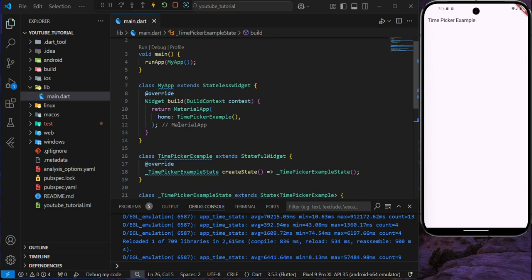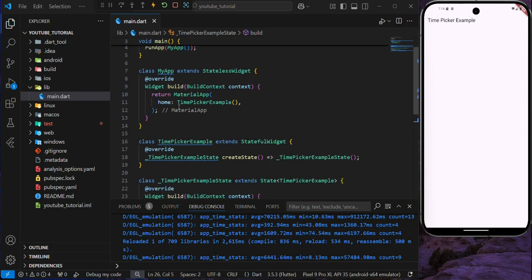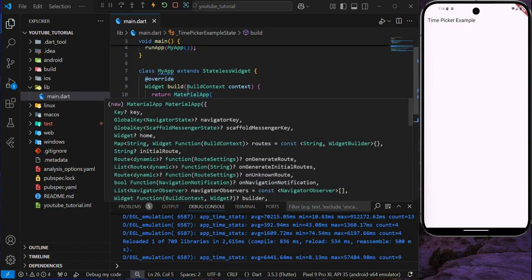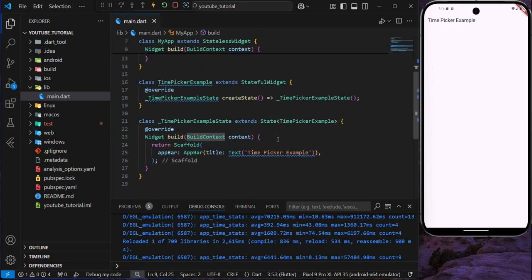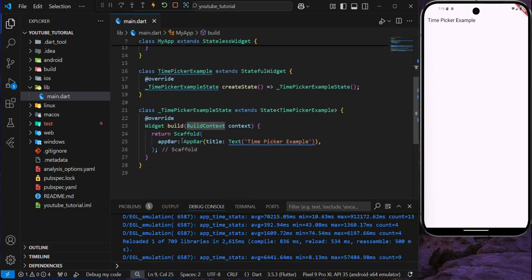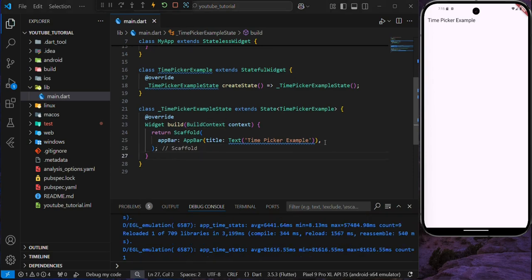To do that, on my screen I have the void main method and my runApp method, which takes my app, which is a stateless widget, and it returns MaterialApp. The MaterialApp takes the parameter home, which takes the TimePickerExample, which I've created here, which is a stateful widget. Inside this, I have the Scaffold returned, and I have my app bar. And inside the Scaffold here, I'm going to be adding the body, which is going to take a Column widget. And why am I using a Column widget?